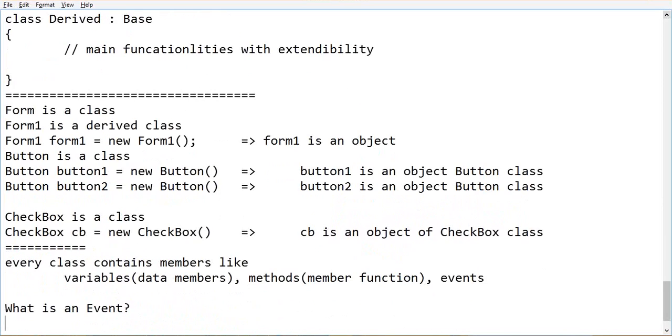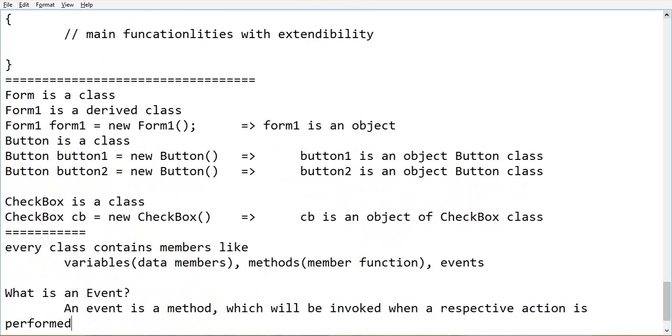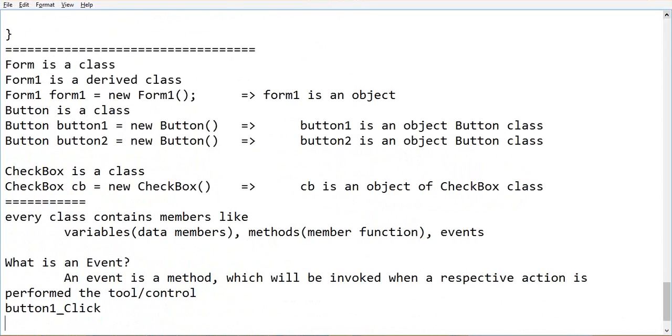You can say an event is a method which will be invoked when a respective action is performed. Am I clear? An event is a method which will be invoked when a respective action is performed on the tool, or you can say control. So what are controls? Buttons, radio buttons, etc. Am I clear? Now let's see this. Here I can say button1_Click. So you can understand that it is an event which will be raised when the button is being pressed.